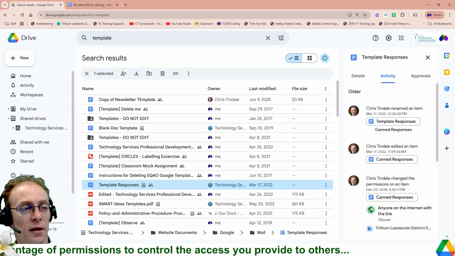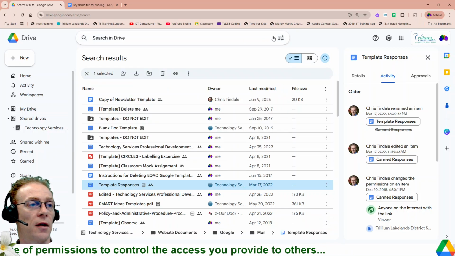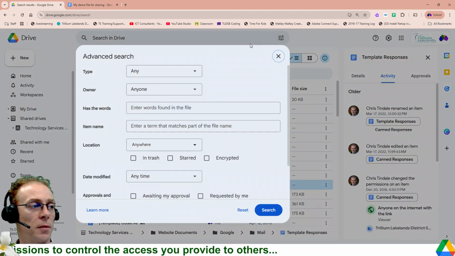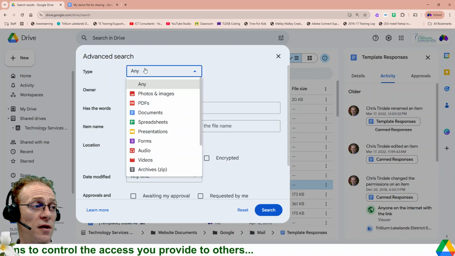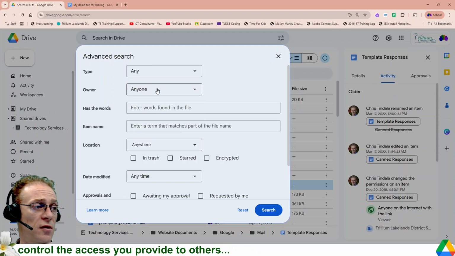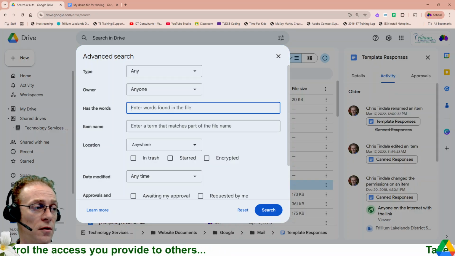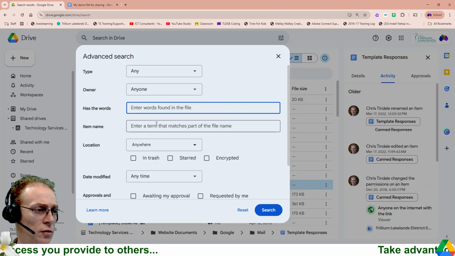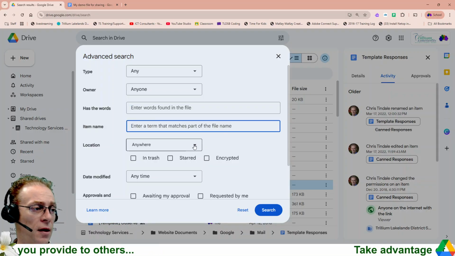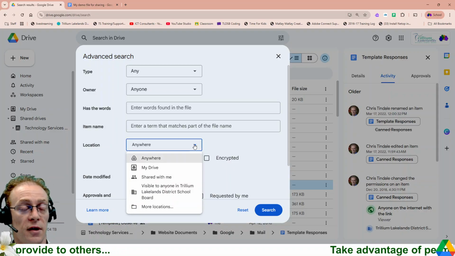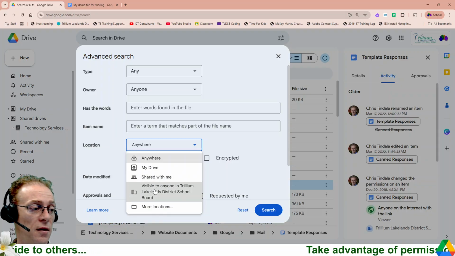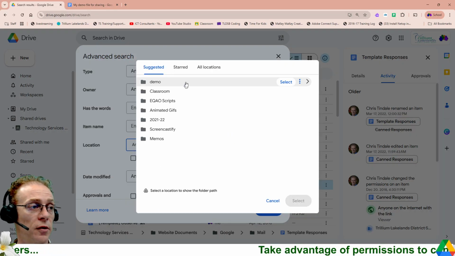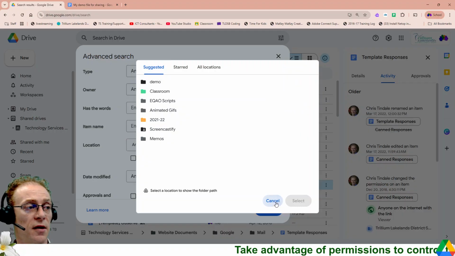But beyond that, if I have a little bit more of an idea of what it is I'm after, I can hit the settings or these little toggles, these options at the end of the search bar to open up my advanced search, and then I can start looking for specific types of files, specific owners potentially, files that have certain words in the file, parts of file names. I can search particular locations. Maybe I don't have a clue what the thing is called, but I know it's going to be in a particular drive. So I can go there and pick a folder, pick a drive, pick something very specific to narrow down my search.